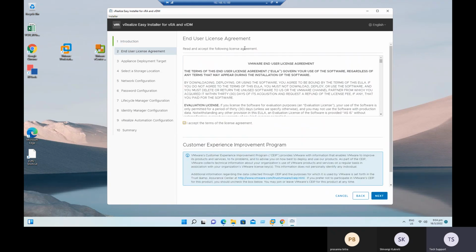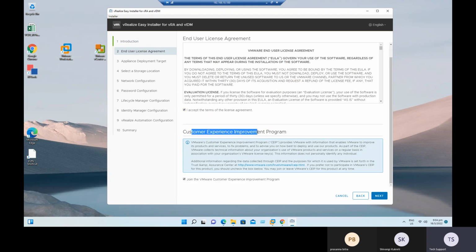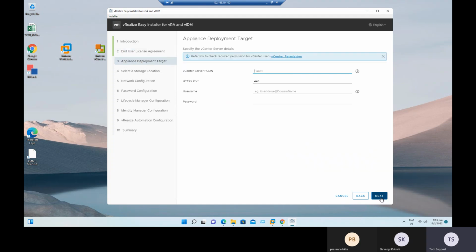When you click on next, you get the end user license agreement, and you can just accept it. Then there is the customer experience improvement program. Normally this program is just to give feedback to VMware. You can just uncheck this option. Okay, so now click on next.